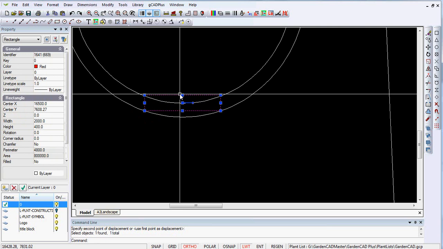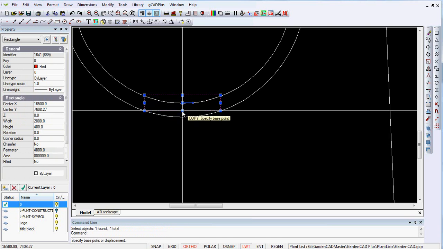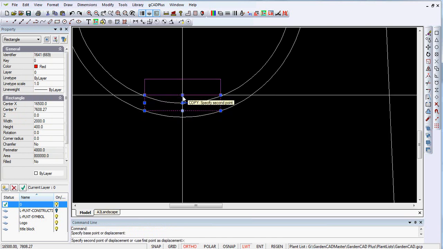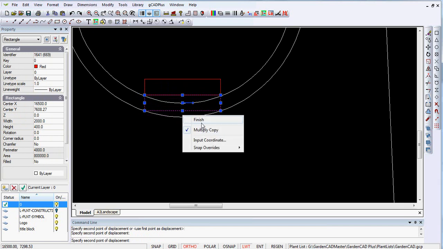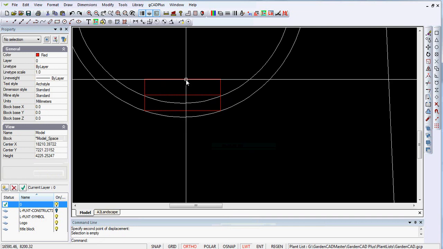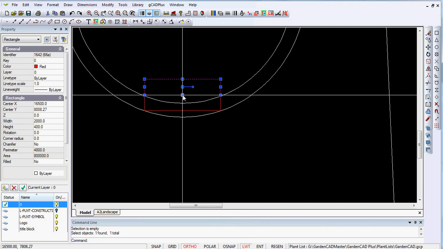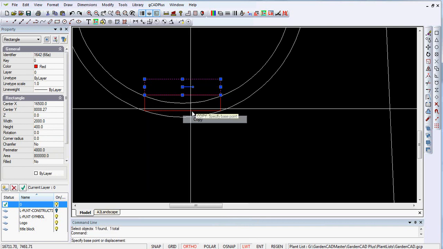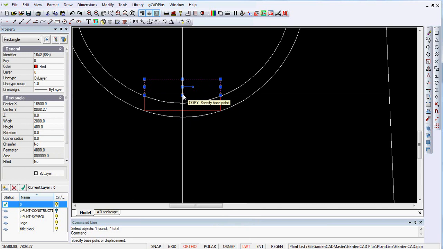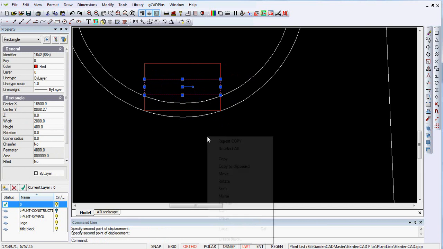So we might want to say 3 steps. So we pick and we copy and we mark that as a base point, and we go to that point there and right click to finish and unselect all. Now we can select that again and copy in exactly the same way. Copy using this copy base point here, end point there, and finish and unselect all.